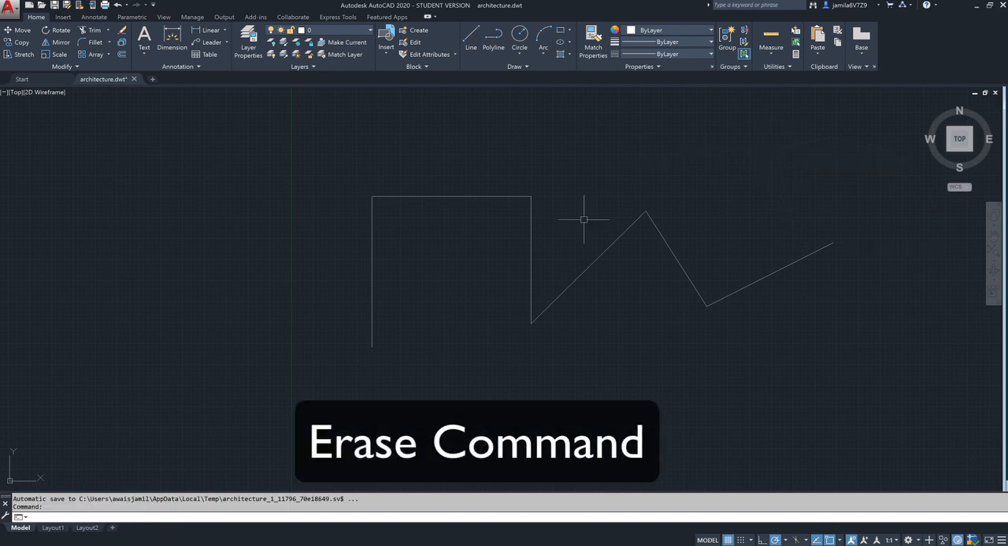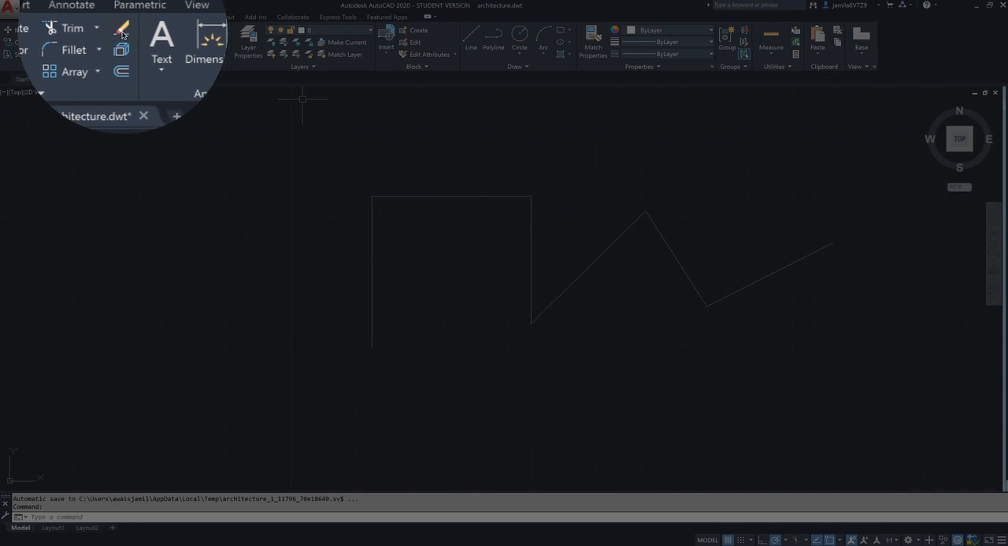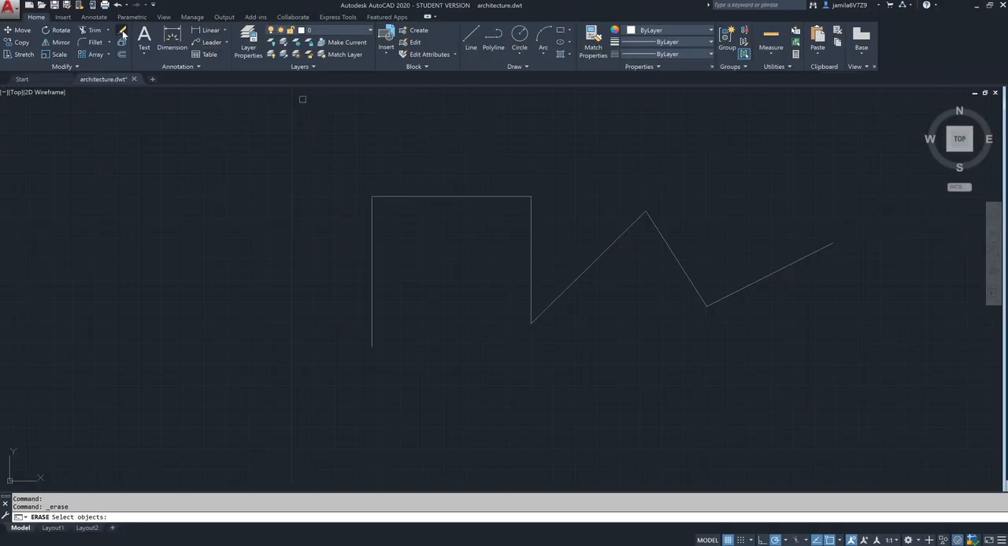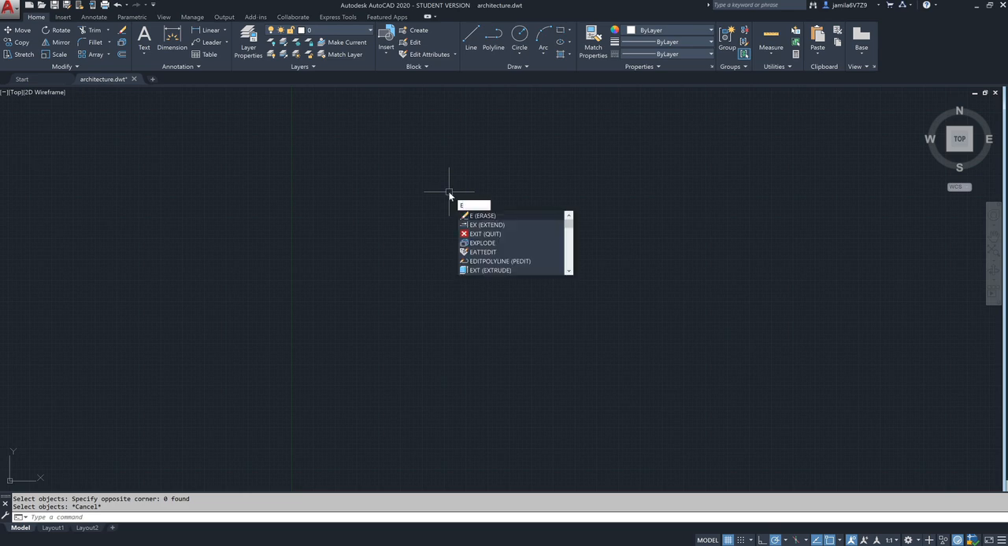I'm going to teach you another command, which is the erase command. If you go into the modify panel, here we have an erase command. I'm going to click on that, and I'm going to select all of these lines, and press enter, and those will be erased. This command is very simple. You simply click, select your objects, press enter or spacebar, and those will be erased. You can also trigger this erase command by using E and pressing enter, and that will be the same thing.